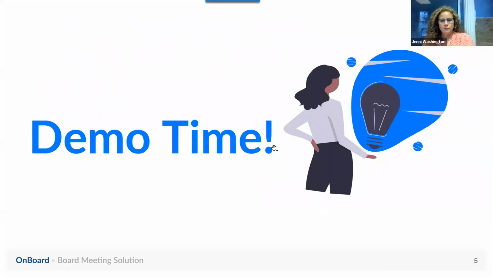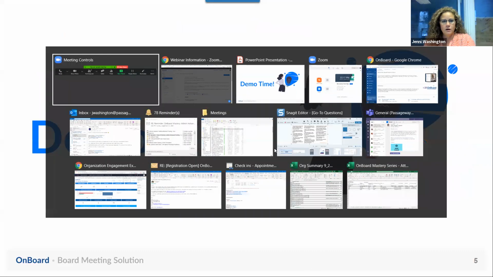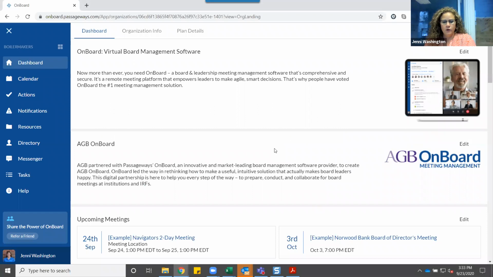So I'm going to be using my demo org, my demo portal. And if you guys know how to use the reaction feature, or if you can unmute, let me know if you can see my screen okay. I would appreciate it. All right. So hopefully everything's looking good on your end. You should be seeing my OnBoard instance. And I'm going to go ahead and kick things off with Messenger.